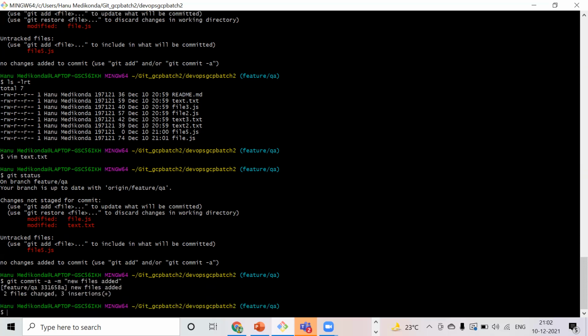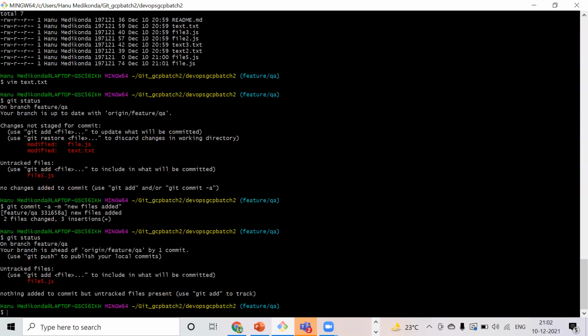So I will do this one. Then git status should show nothing else. Why? Because git commit -a, maybe this way the untracked file, meaning the newly created file, may not be committed, I think.